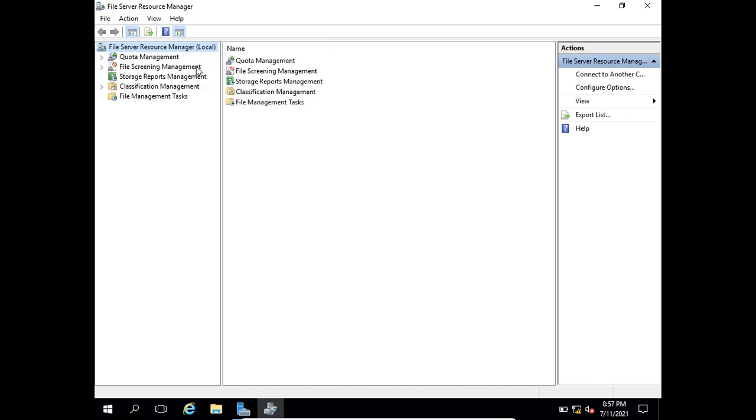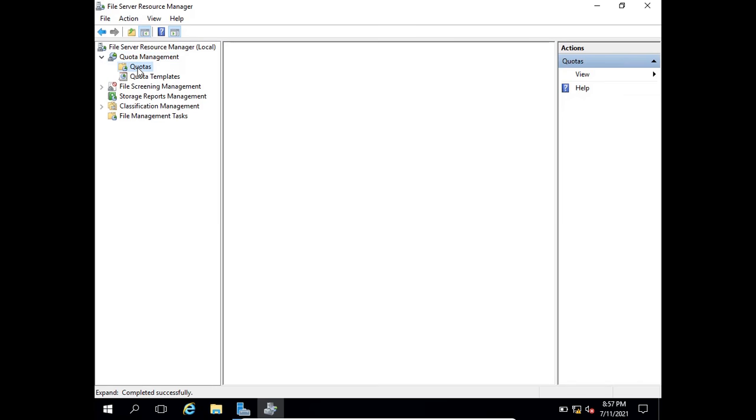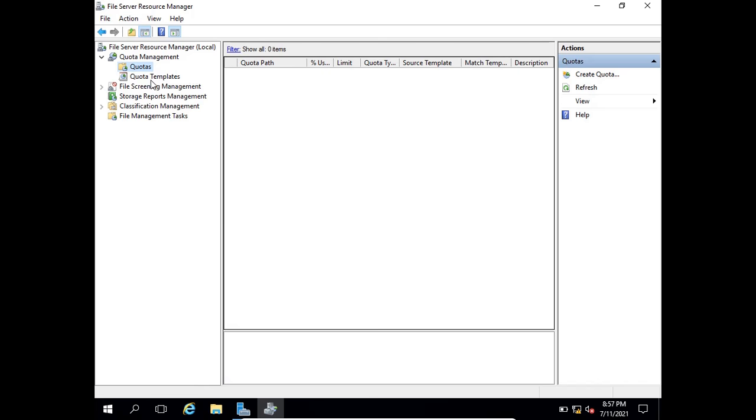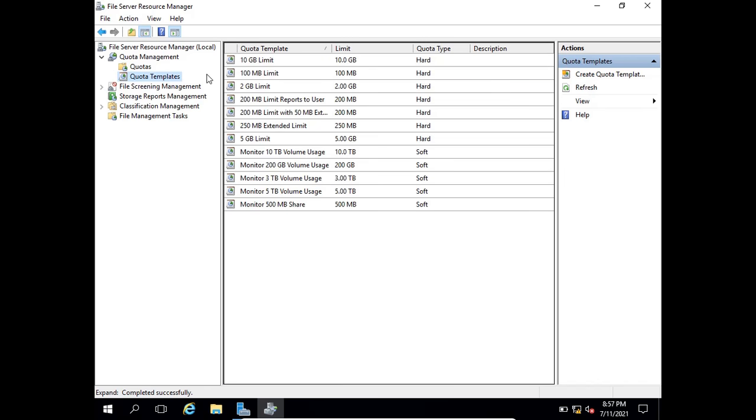Now the next thing you're going to do is you're going to be working on the quotas management. So I'm going to expand this. So we have the quotas. You can see there's nothing in it. You have the quotas template. You can see 10 gig limit, 100 gig limit, 2 gig limit. By default, it's already been set.